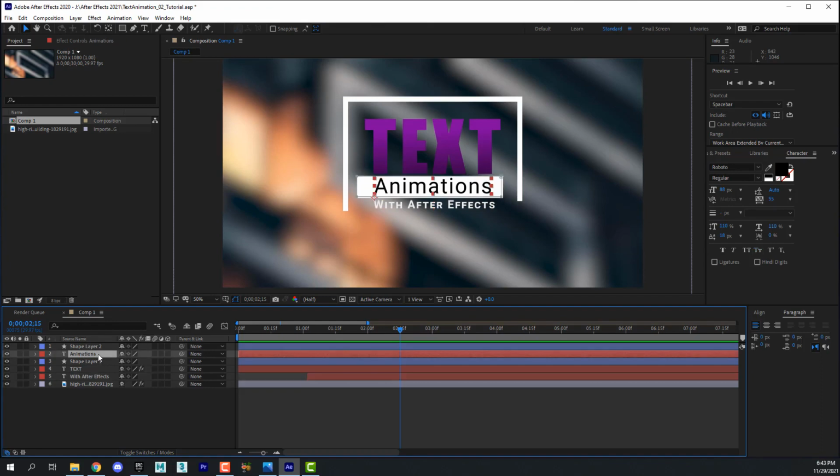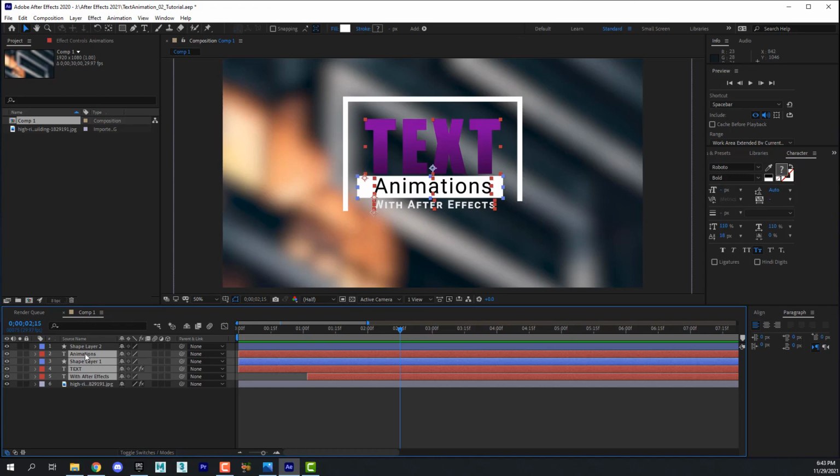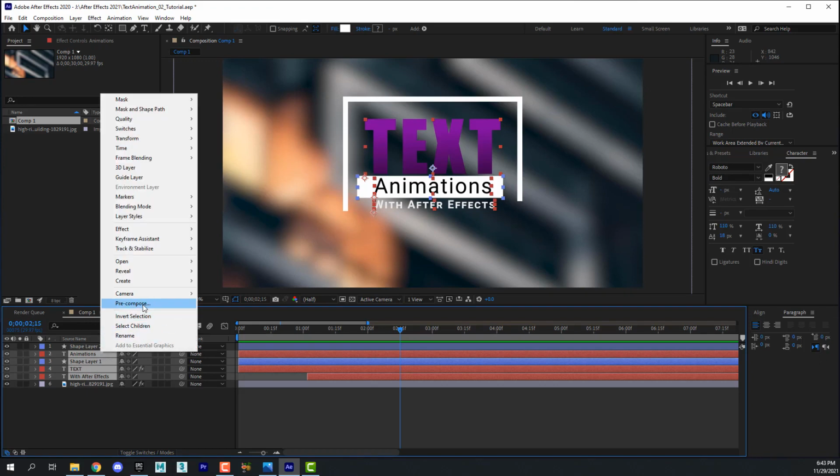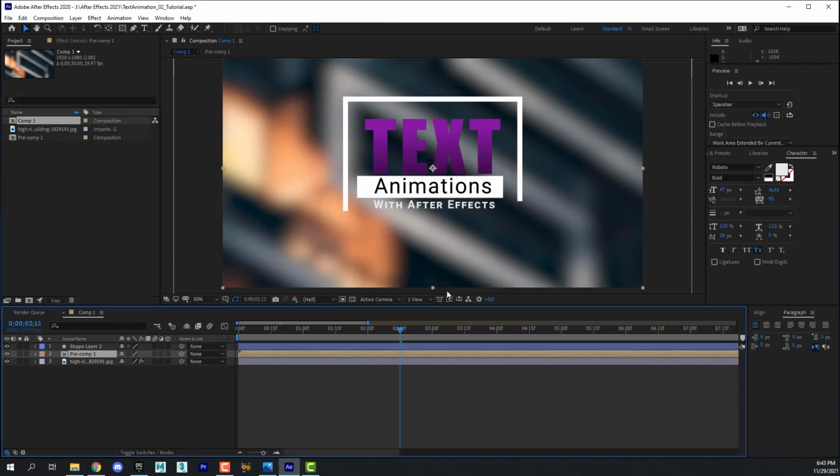So select the first layer. Do not select the shape layer at the top. Select the first layer next to that. Hold down Shift and select the next to last layer so that you have all of the middle text layers selected. And then you're going to right-click and select Pre-compose. And then all you got to do is click OK, and that collapses everything into one layer.